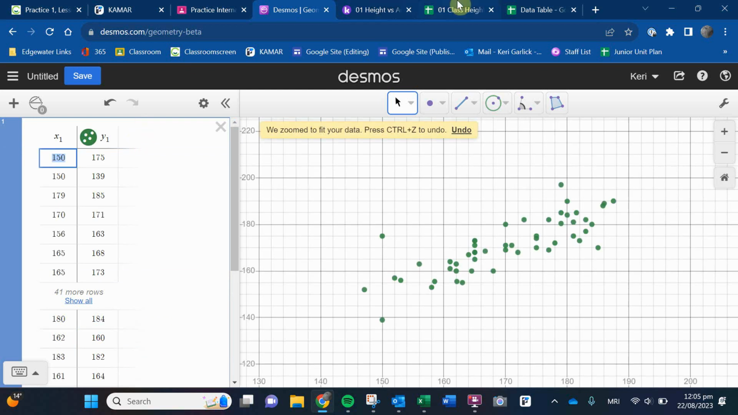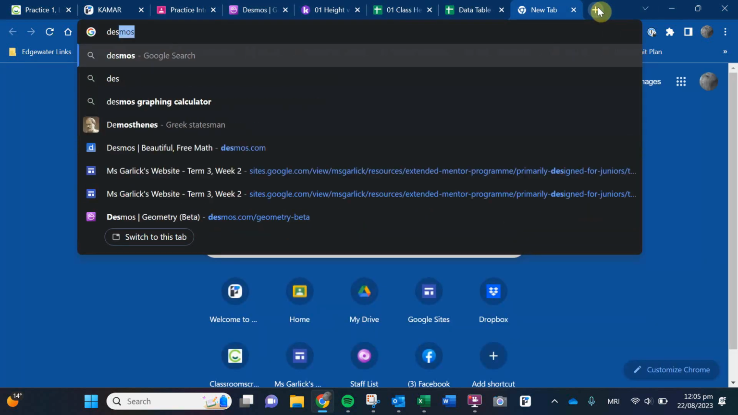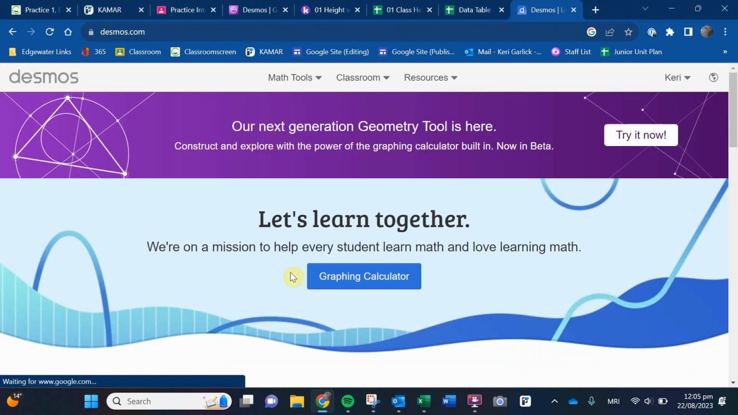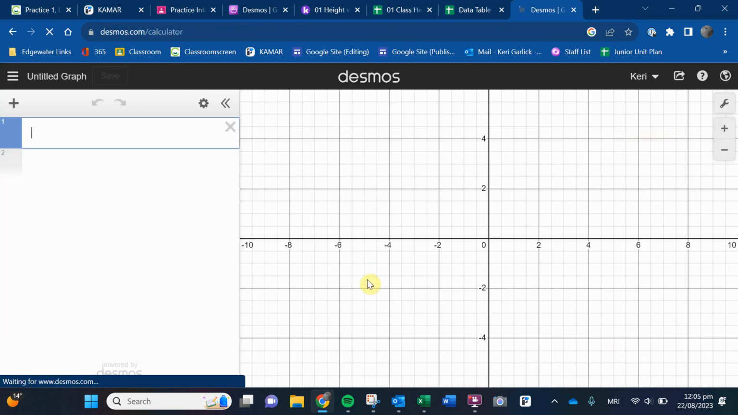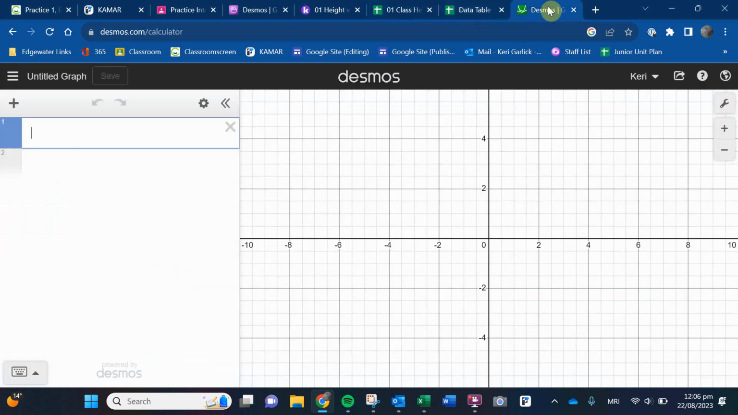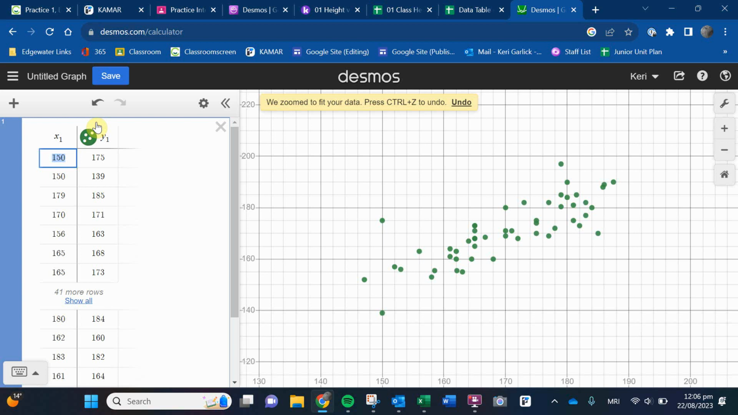Okay. Can you help me? Desmos. D-E-S. Just open up a graph. You want the graphing calculator. Desmos. And we're going to go graphing calculator. That one. Graphing calculator. Once you have the graphing calculator, you're going to go over to your data table. You're going to copy and you're going to paste. And you get something like that.